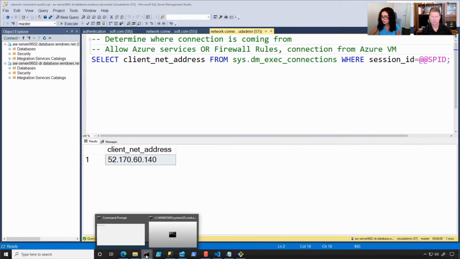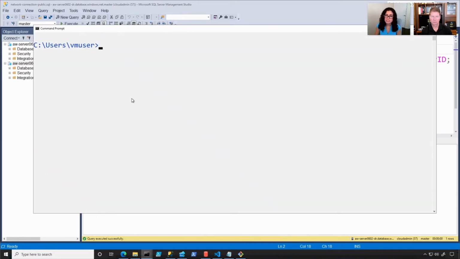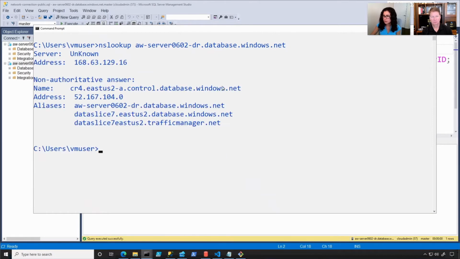Now, one other thing you can check is using this thing called NSLOOKUP. NSLOOKUP is going to allow me to look at the DNS hierarchy for this DR server. So what I'm going to see is some information that's publicly available about the database. So things that I might not want available, like the control ring, the region, the data slice, the traffic manager, a public IP address. So these are just some things I might not want to be publicly available.